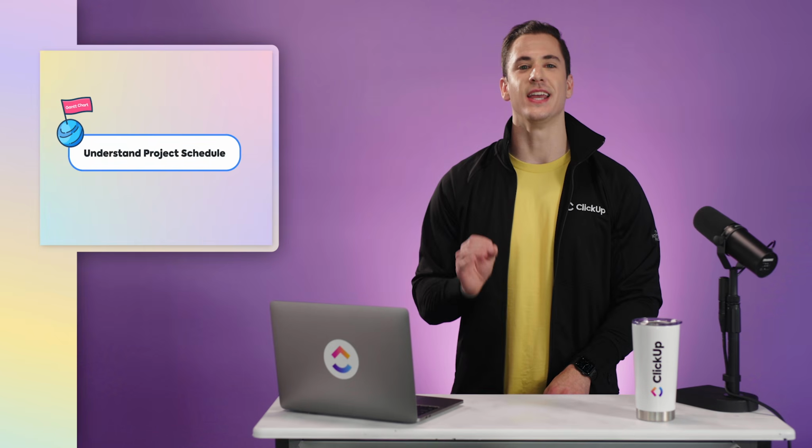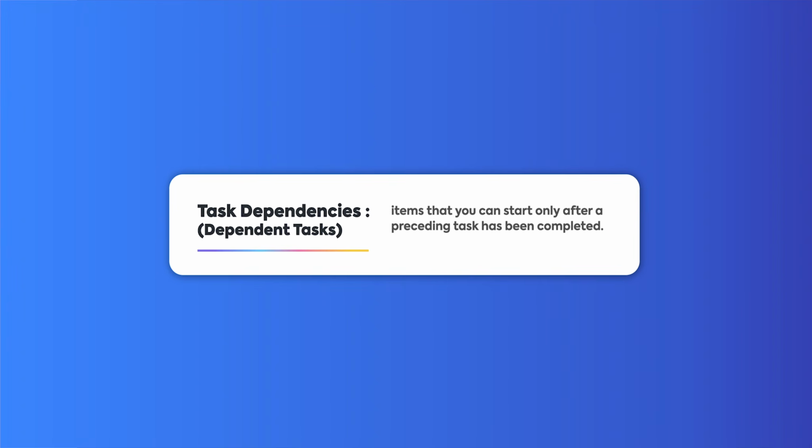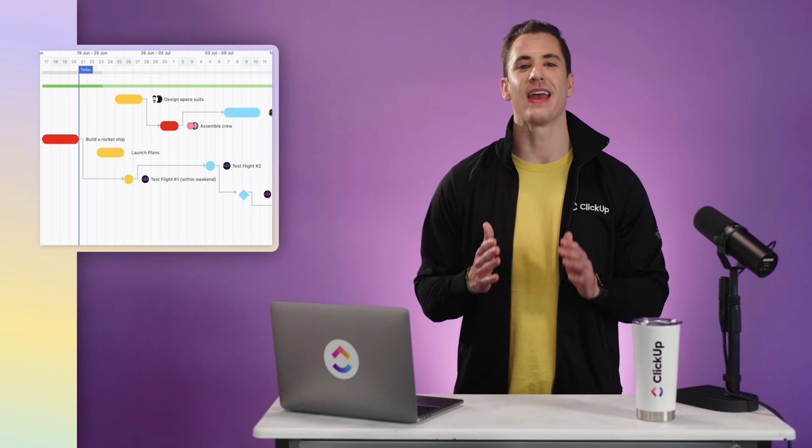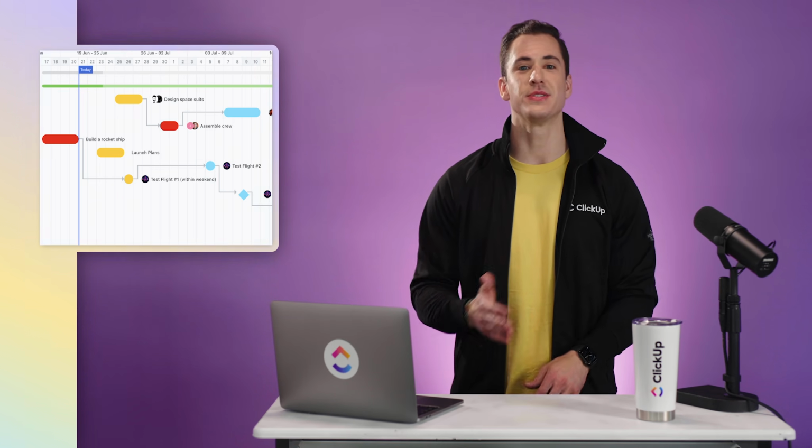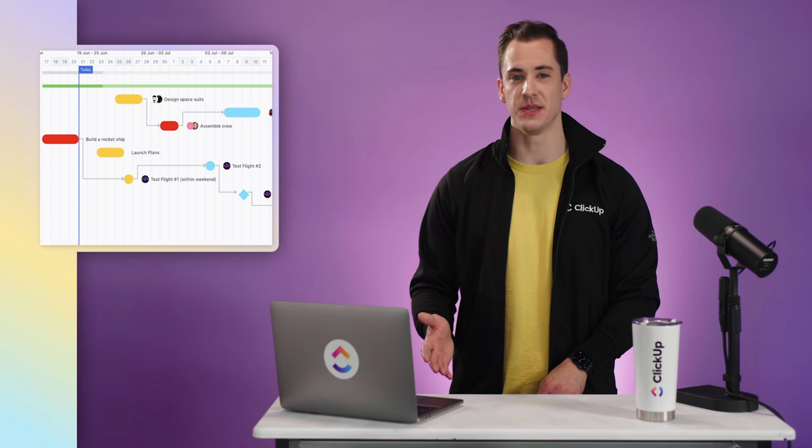And finally, a Gantt chart clearly maps out task dependencies. Now, task dependencies, or dependent tasks, are items that you can start only after a preceding task has been completed. So like, brushing your teeth in the mornings is dependent on you first drinking your orange juice. Because why would anyone do it the other way? A Gantt chart maps out every individual task and its dependencies. This way, your team knows exactly how their work impacts other team members.